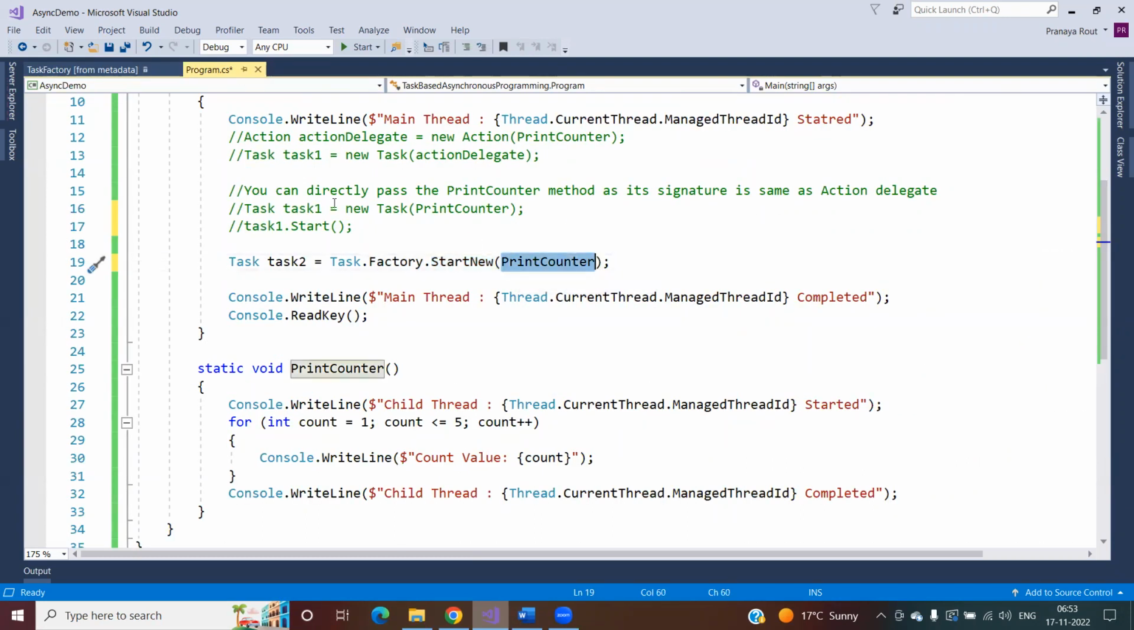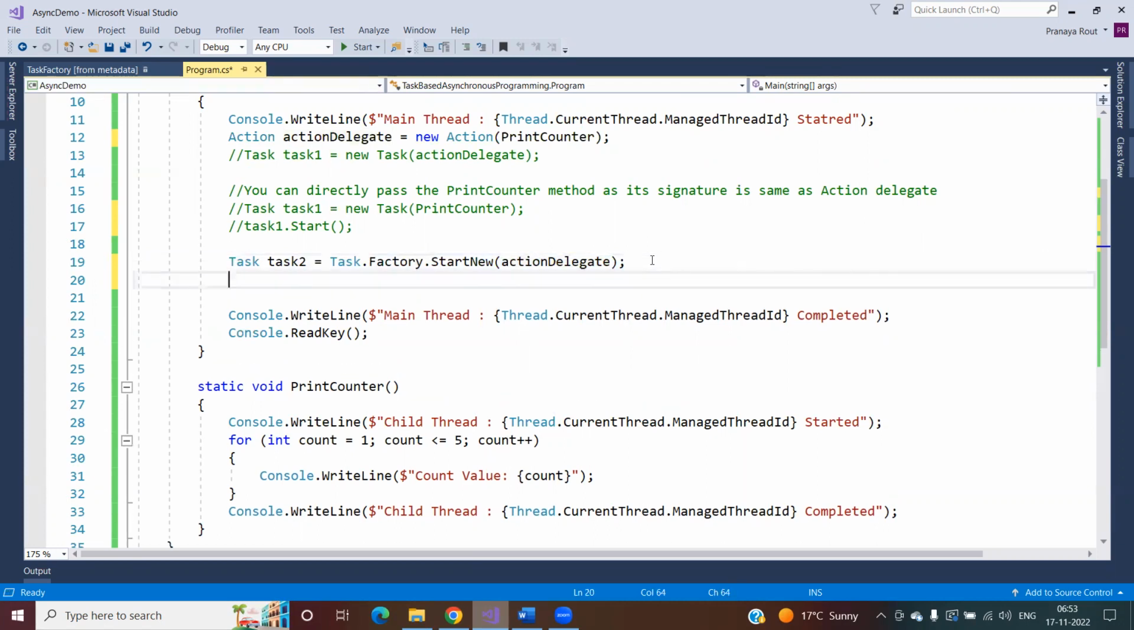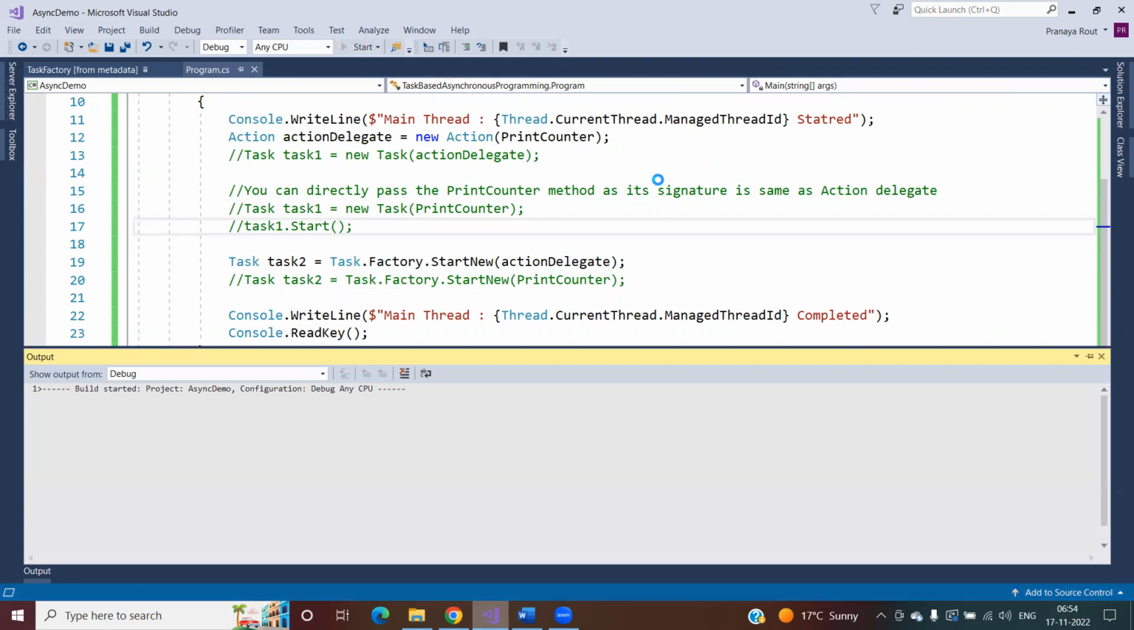So you can pass this print counter method directly, or if you want, you can create an instance and pass that instance as a parameter here, right? Both approaches exist. So whichever approach you like, you do that. I have shown you one example using print counter. Let me show this example using the StartNew delegate. So this is another approach of executing one asynchronous method, right? So let me run the application.